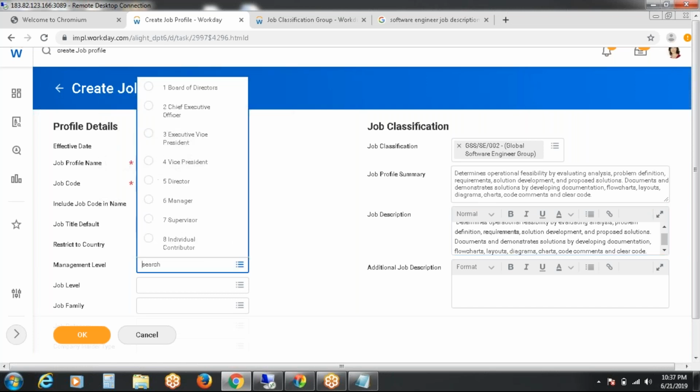Coming to the management level, I am going to select individual contributor, because their own self work will be applicable in these positions, like executive or engineer or any other person working under a reporting structure or reporting to anybody. Those guys are individual employees.